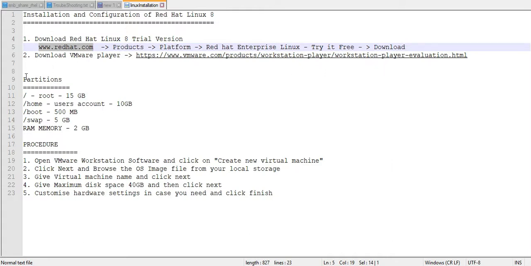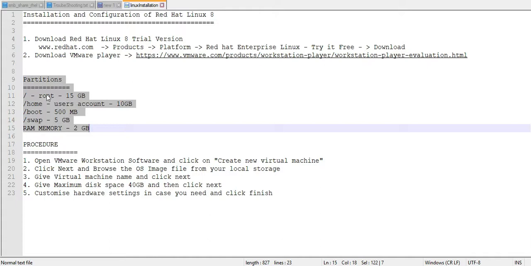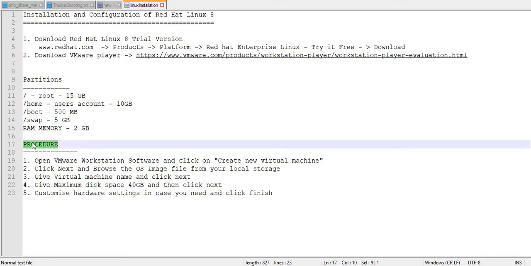So in this task, we will do custom partitions. I have already defined here what partitions I have made, like root, home, boot, swap, and RAM memory. So these are the steps we will follow.